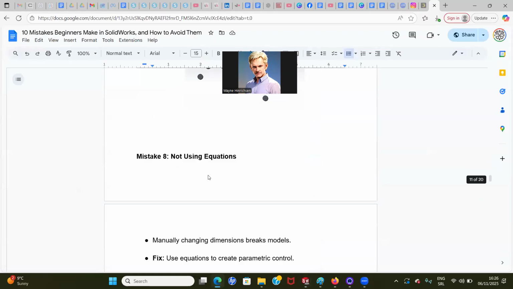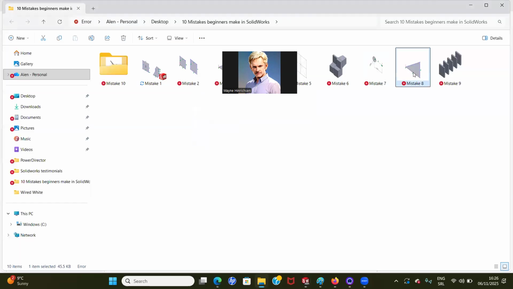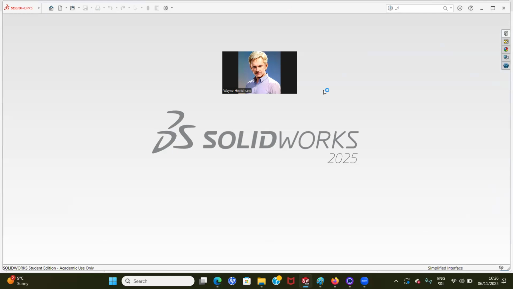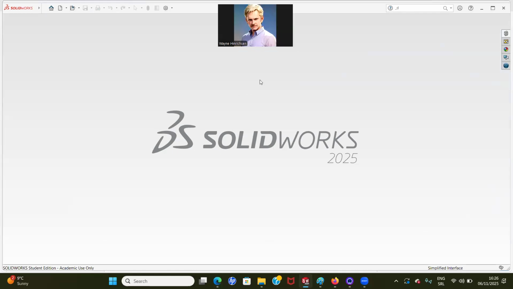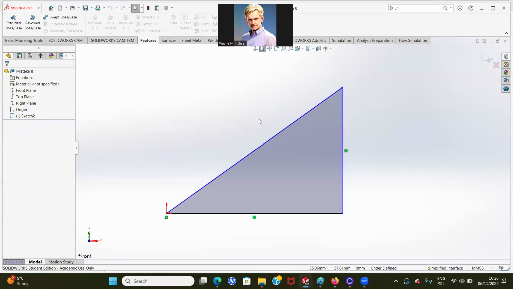The next one is not using equations. Now, this is also maybe a little bit more advanced for us beginners, but it's very simple. What it means by equations is, if you know that one dimension is in relation with other dimensions, you can define that. And then later, when you have to change something, you have to change only one dimension, and other dimensions will automatically change based on these relations that you defined, right?